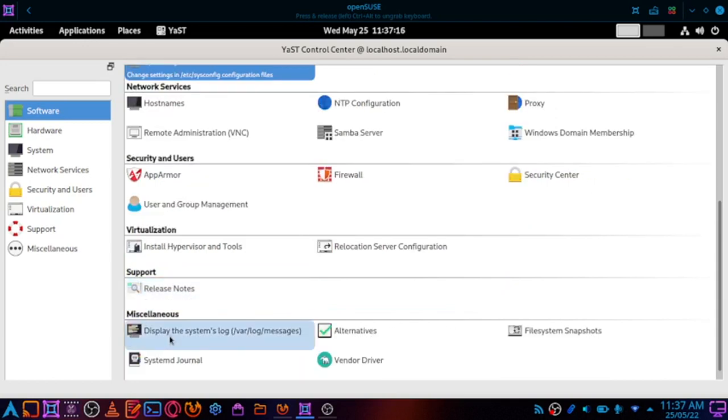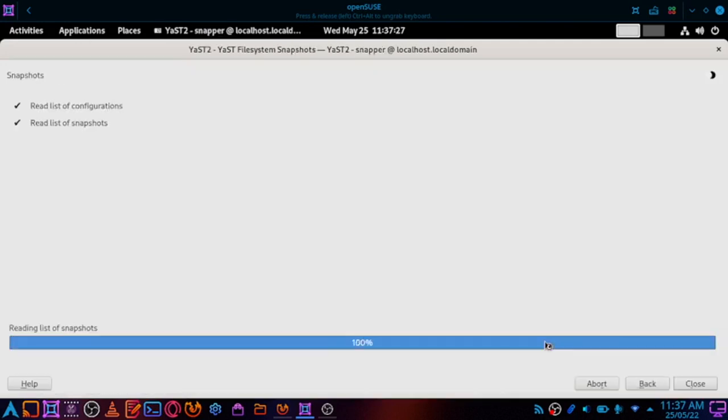Here are the release notes. You can access the system log, that is the var log messages, from here. You can manage the update alternative switching. This is important, I will show you.